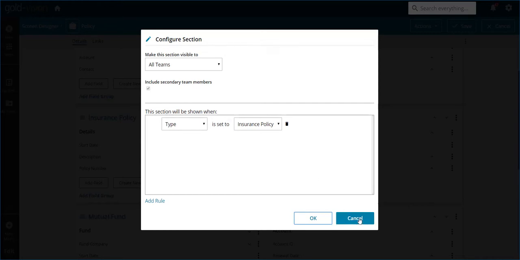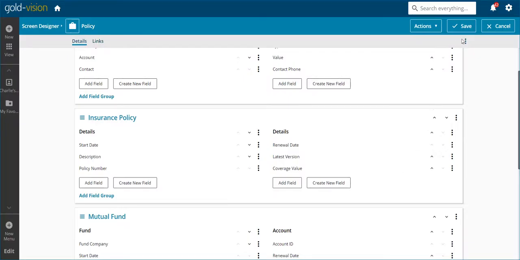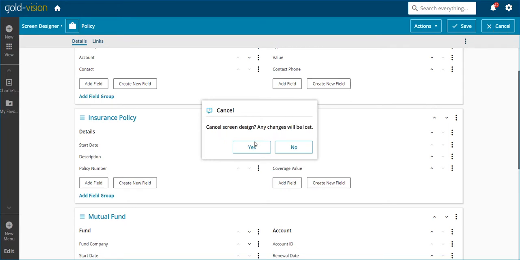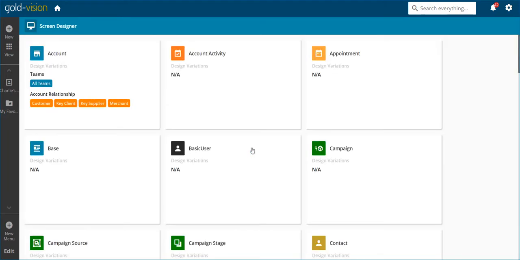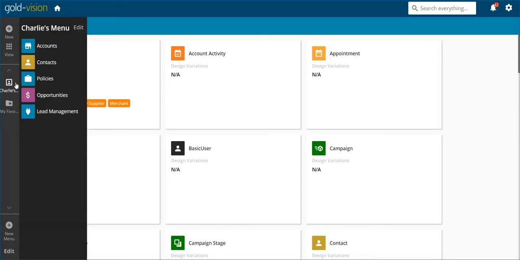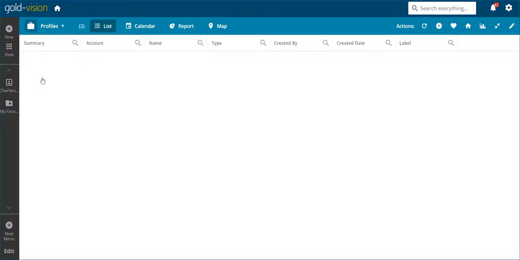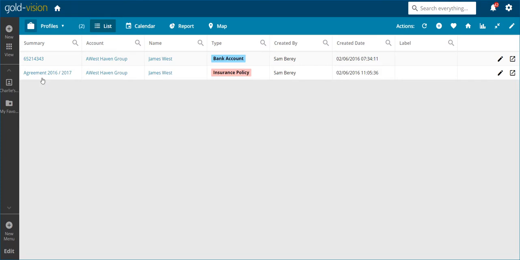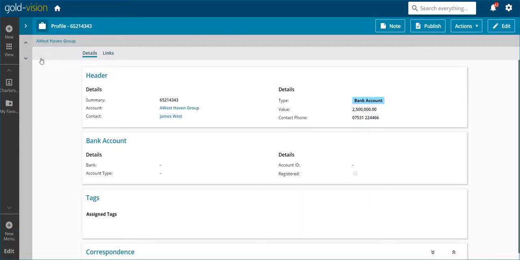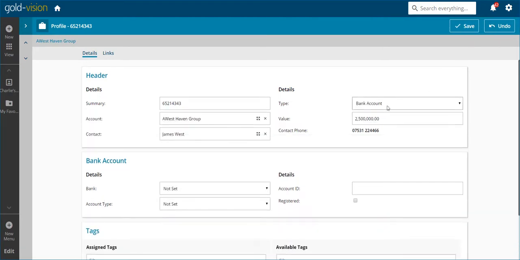Makes sense, I guess. So I can cancel out of that, and we can now see how that works in practice. So if I go into my policies area, you can see that I've got a couple of policies there. If I click on an item, at the moment this is a bank account, and so you can see that the bank account field section is available. Let me edit that and move it from being a bank account to being an insurance policy.